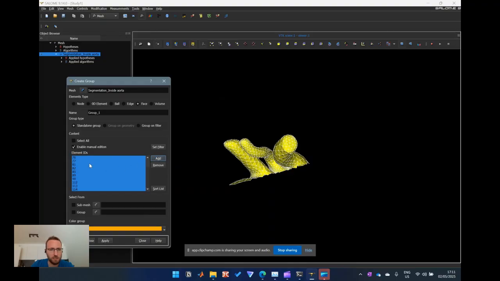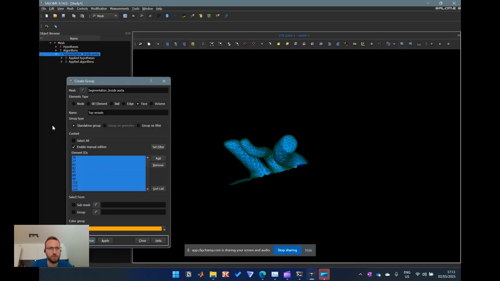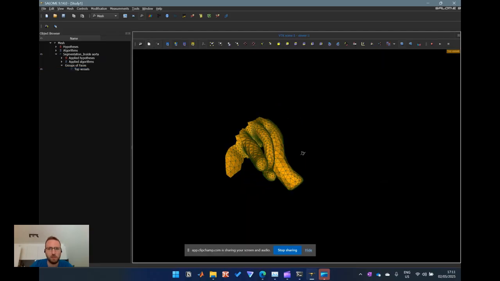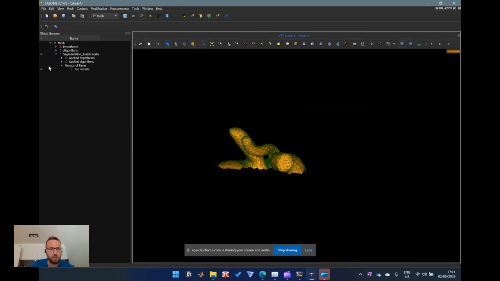and then here you will have a bunch of elements. So we can name the group top vessels, and we can hit apply and close. And now, as we see here, this one is created. We can click on that interactive style again, and we created a group that, as you can see, is shown in a different color, in orange.